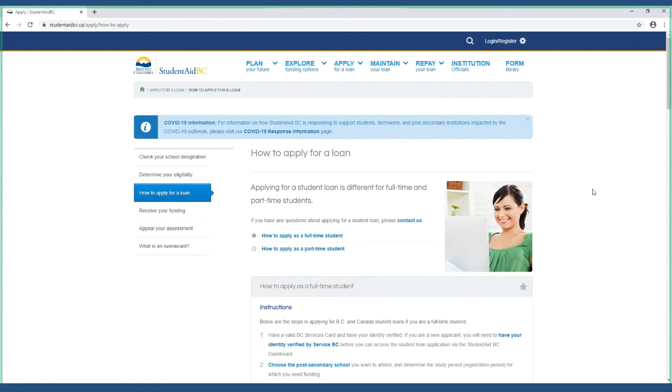The nice thing about it is that you don't have to complete the entire application in one go. You can just save it, and say you didn't have your income tax information, you could fill out half, save it, then go find your tax info, come back, open the document, and complete it. Not until you click submit does it actually send. Once that happens, your application gets sent to Student Aid BC, and they will review it and assess your needs. Then they will contact you and let you know next steps.